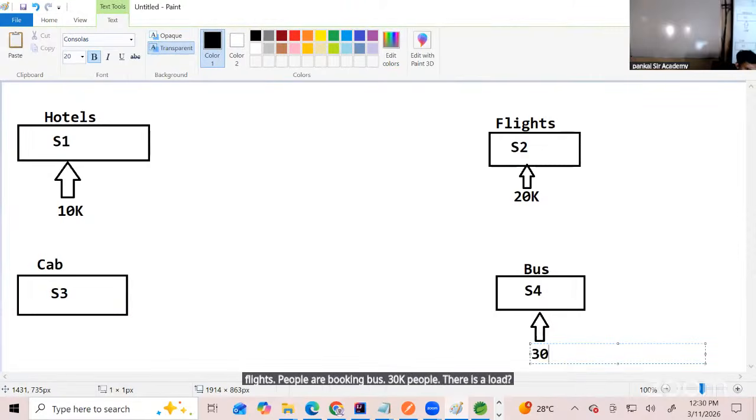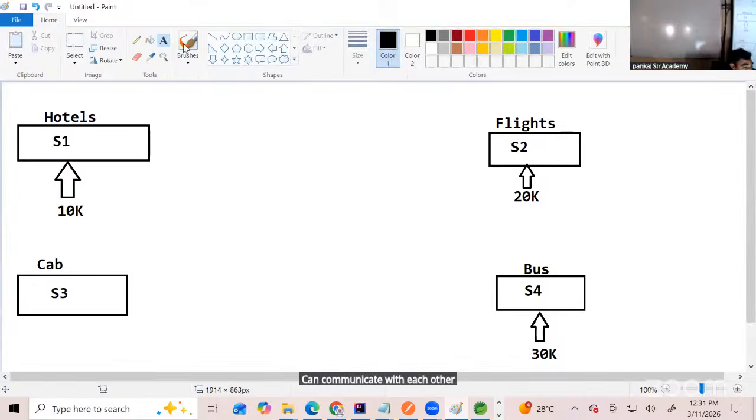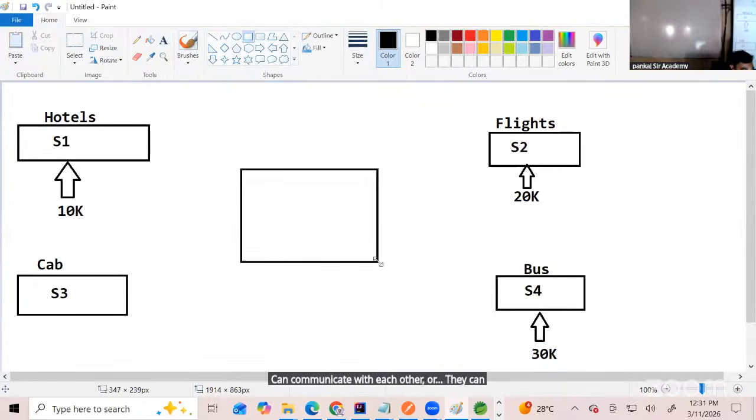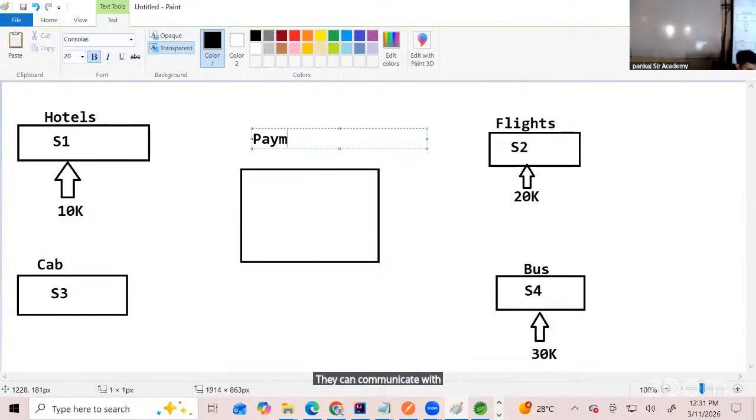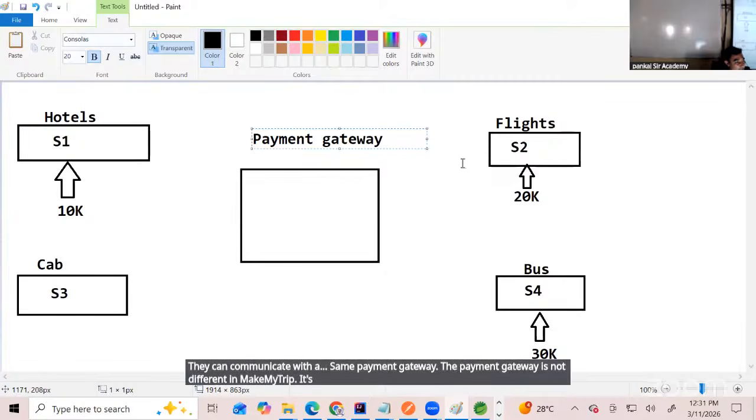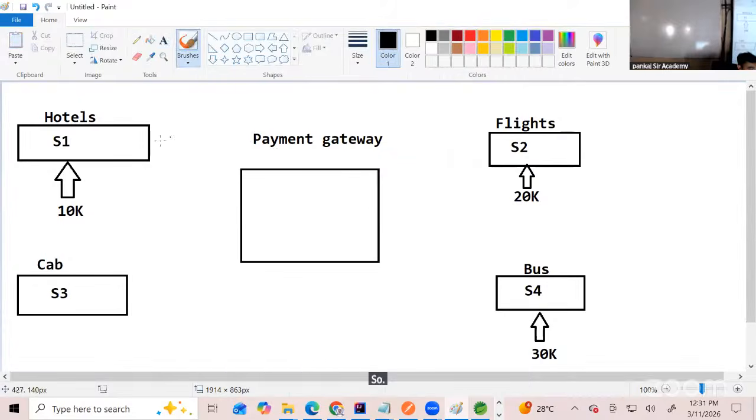Is the load split? Yes or no? But all of these projects can communicate with each other, or they can communicate with the same payment gateway. The payment gateway is not different in Make My Trip. It's one payment gateway. Whatever payment you make, it goes to Make My Trip. So the hotels project will communicate with the payment gateway.